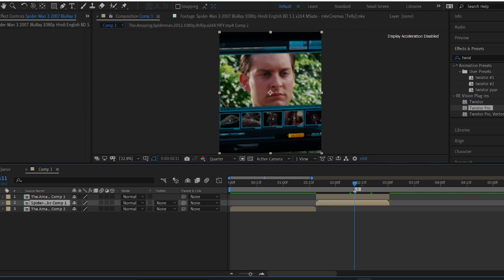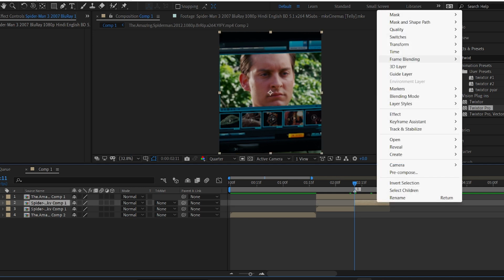Then go to the middle of the clip, split it again, and either freeze frame it or apply Twixtor. Your choice.